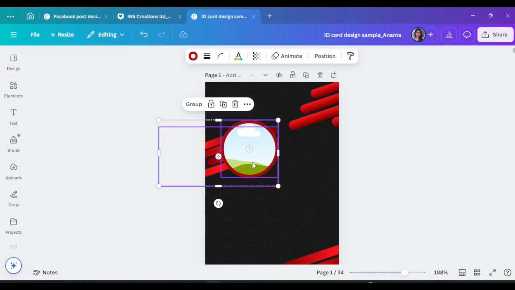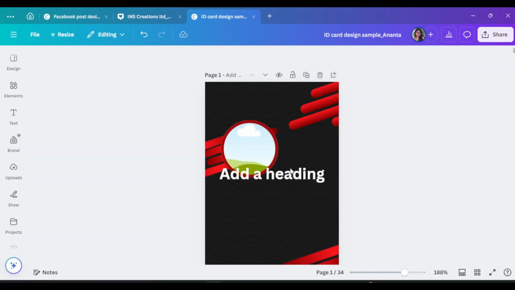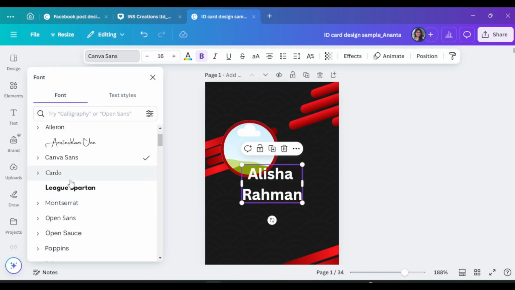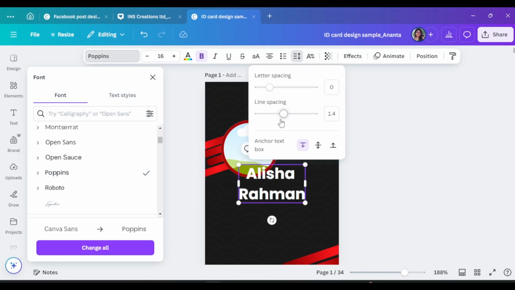Take a text box and type the name. Change the font style. Reduce the line spacing.